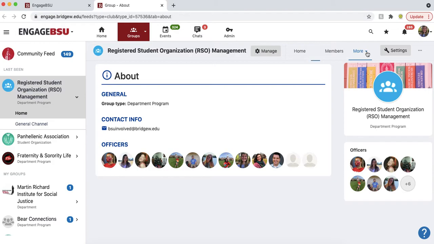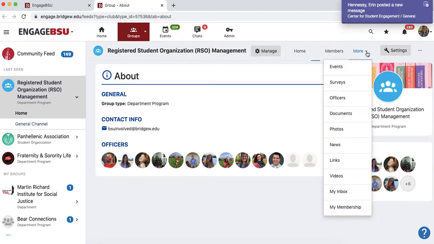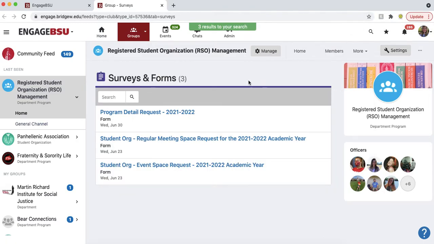So what you're going to do is come over here to this More button, and you're going to scroll on down to Surveys. It may be misleading that we're talking about forms right now, but you're going to go ahead and click on Surveys, as this is for both surveys and forms. Right down here, the two forms that I'm talking about right now are event space and regular meeting space.